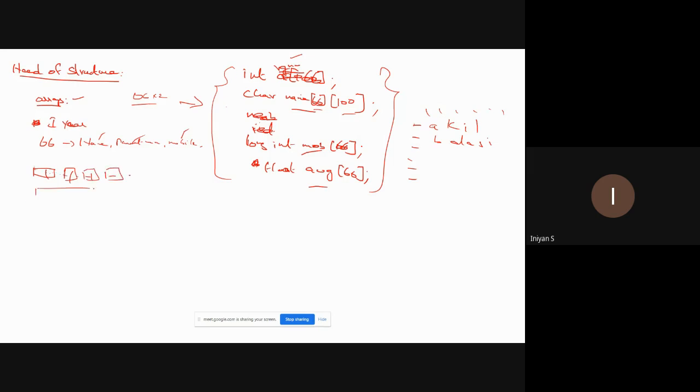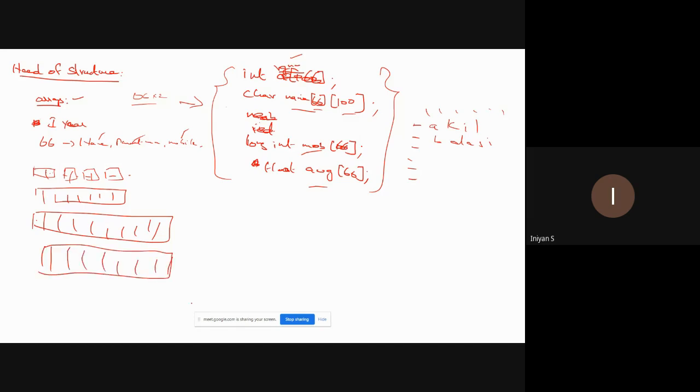Again, for character, 66 bytes will be allocated. Again, for long int, this many will be allocated like this. Got it? For this much of data, this much space. This is not a continuous manner, right? Tell me here.